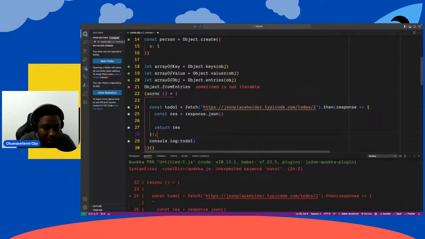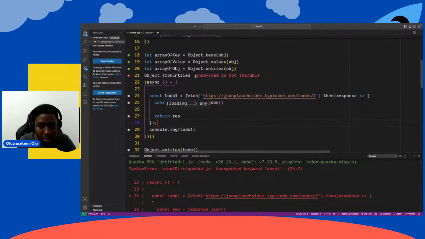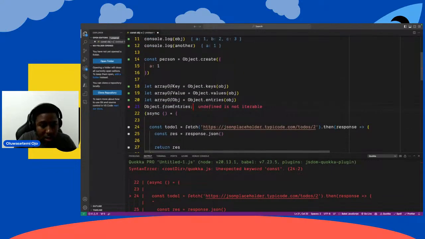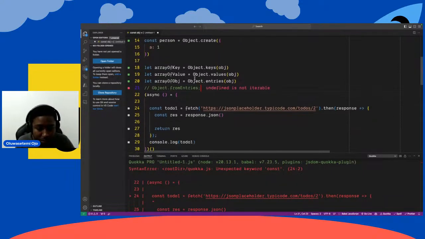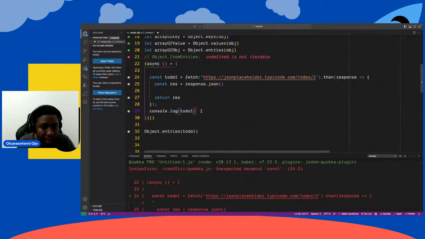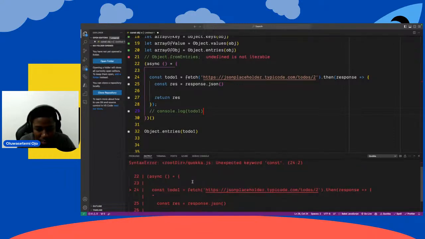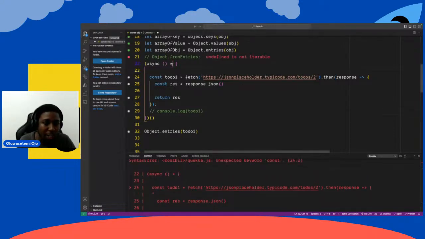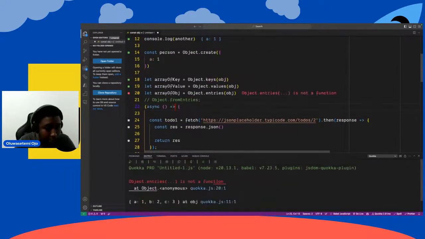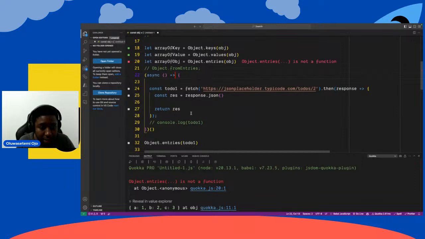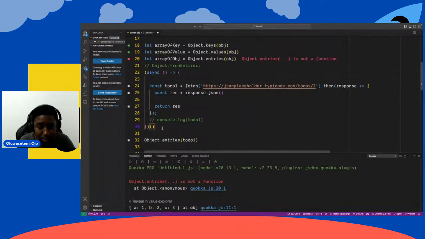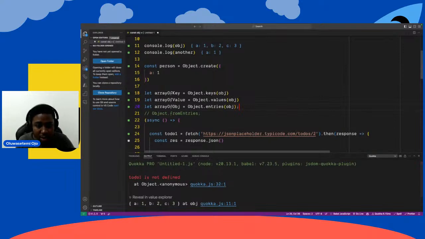All right, number one. Let's do this here so we can spread this whole thing. I'm still getting an error somewhere. Object.entries is not a function. No, let's just do this here to end this here.